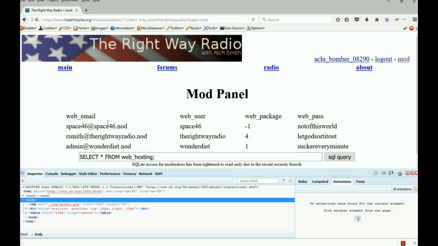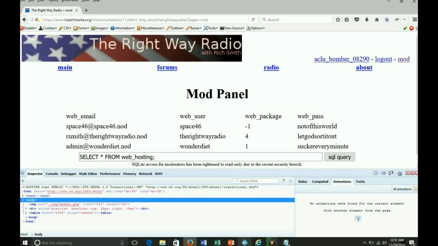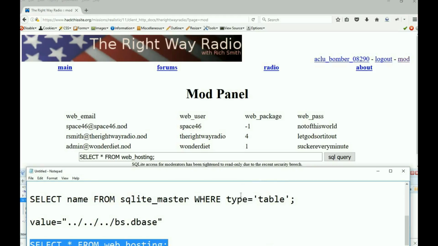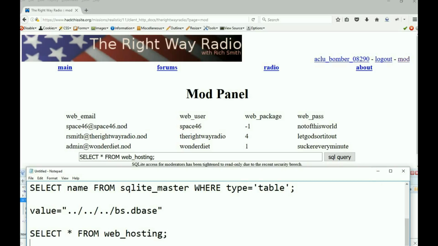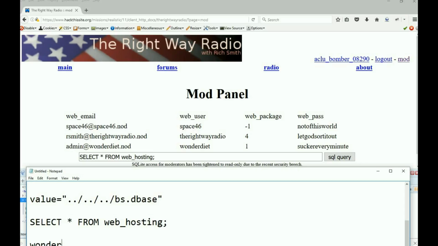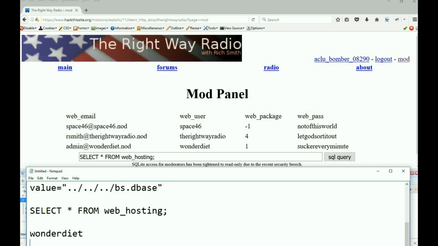Okay, well, there's space 46. There's his username. There's his password. Well, that's been suspended, so that's not going to do us any good. There's the White Way Radio that God sorted out. There's Wonder Diet, sucker every minute. Okay. I do believe this could come in very handy. So what I'm going to do here is I'm just going to type this in here. I'll use Wonder Diet. It's Wonder Diet and it's sucker every minute.